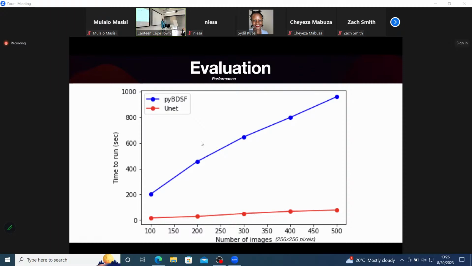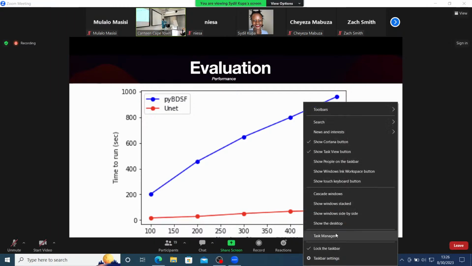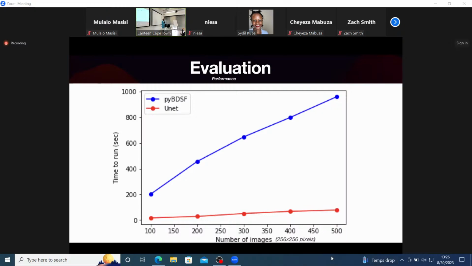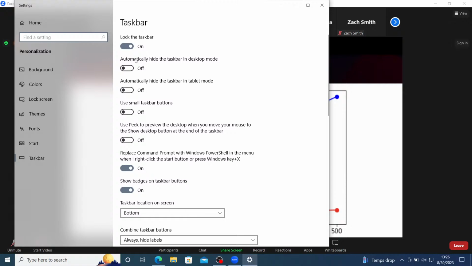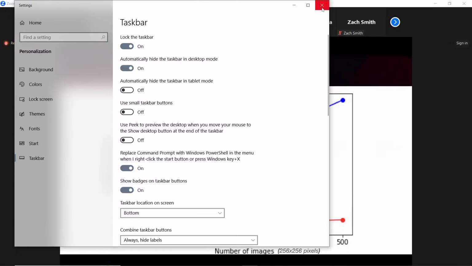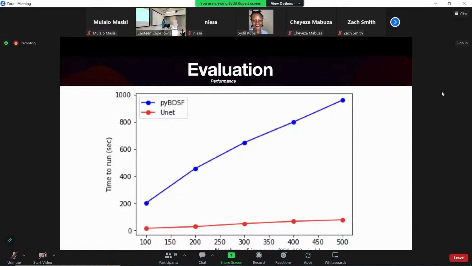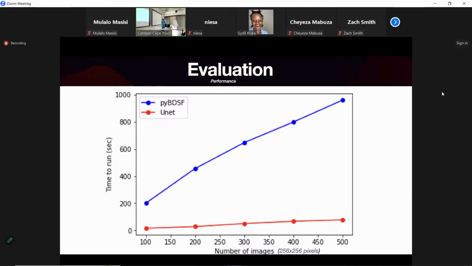The amount of incoming data that we expect is loads and loads, and the velocity is huge. So it needs to be fast. So we took images of size 256 by 256 pixels, and we used both PyBDSF, which is the ground truth, as well as UNet to create masks.